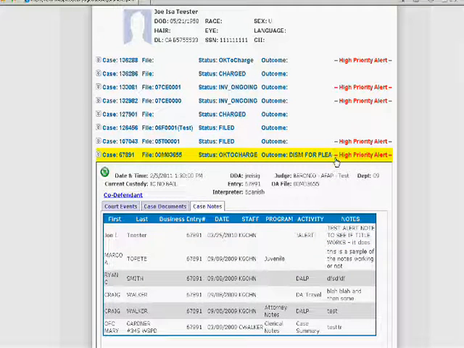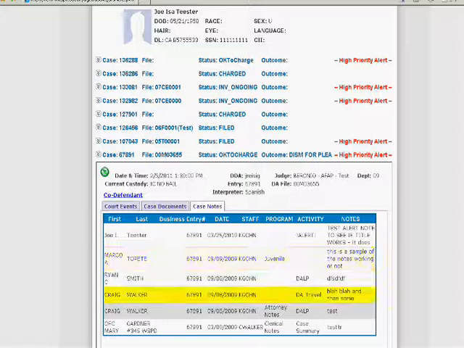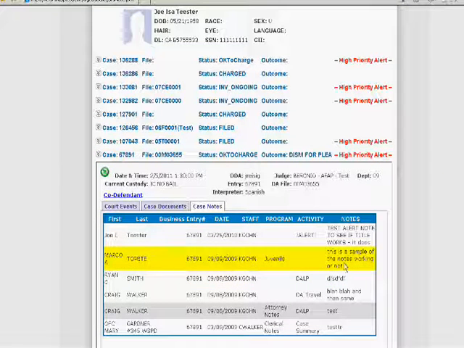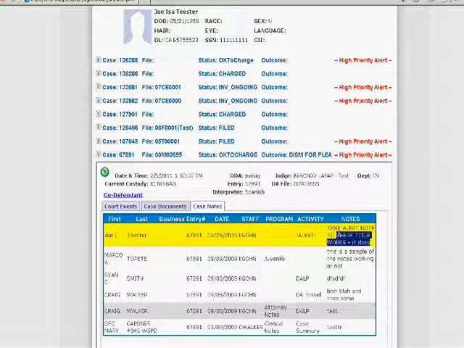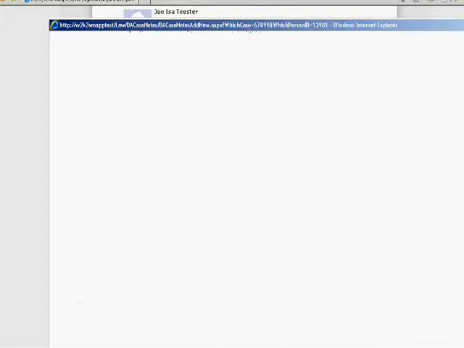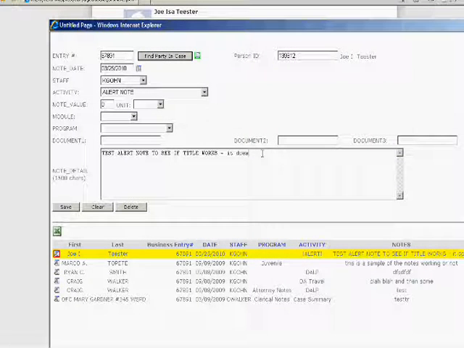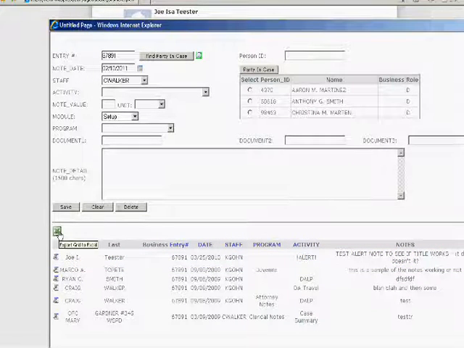You can also get into the case notes, and what you see up here is this high priority alert. If I hover over it, it says test alert note to see if title works. It does. And so this is the alert note. Now if I click on that, I can see the notes. I could add to this note if I wanted to. I can save that.